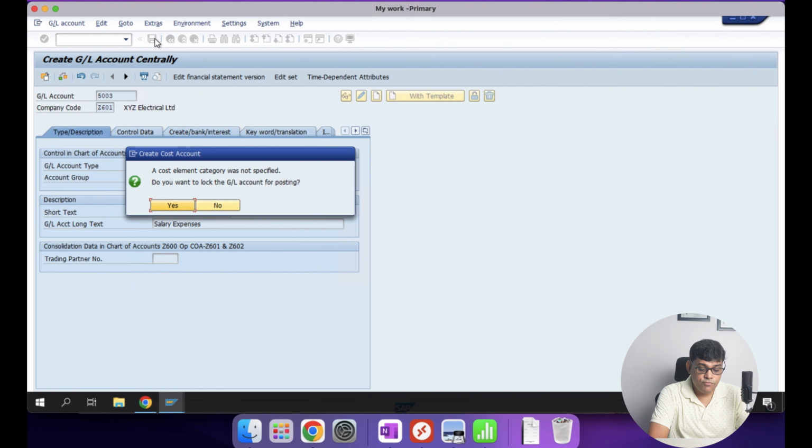Now it's showing that a cost element category is not assigned. It means that as I have selected operational while creating this GL master, I have to assign a cost element category. The reason we need to add the cost element category is that we have two concepts. One is your GL, which is related to FI, and another is your cost element. So the cost element is applicable to controlling.